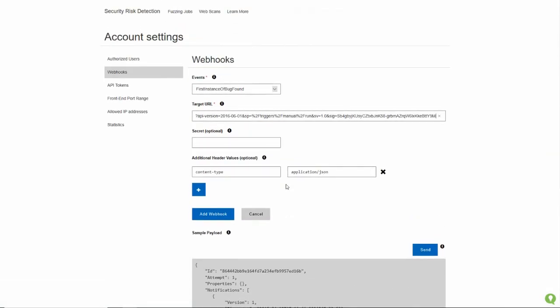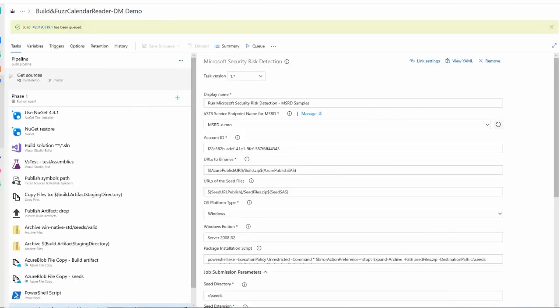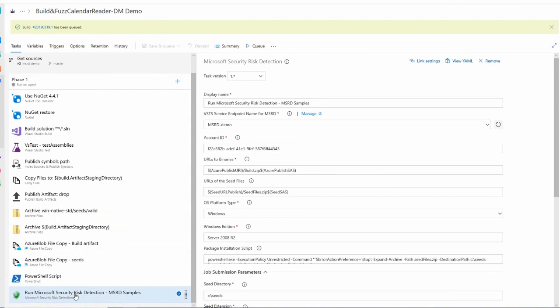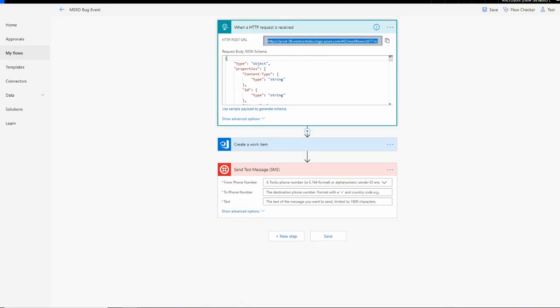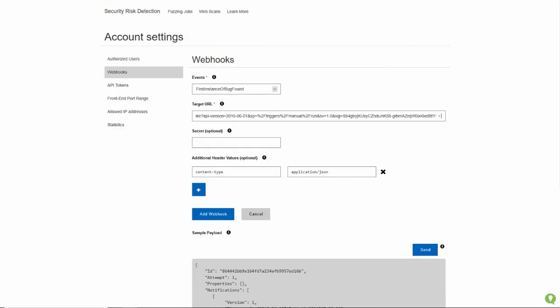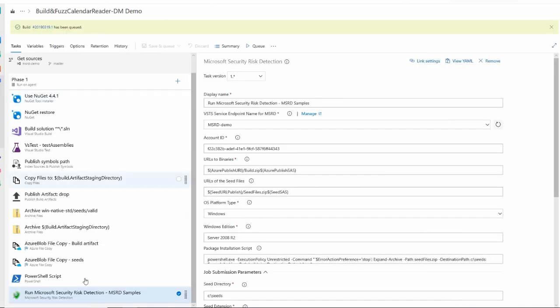So to recap, we went through how you can add Microsoft Security Risk Detection as just another build step in your build, and we showed you how, without any manual intervention, you can have that data flow into Microsoft Teams or into your bug tracker using Microsoft Flows. And that can be registered very simply just by using the webhooks functionality in Microsoft Security Risk Detection. So we put it all together, and fuzzing can become something that is completely automatic for you and your team.